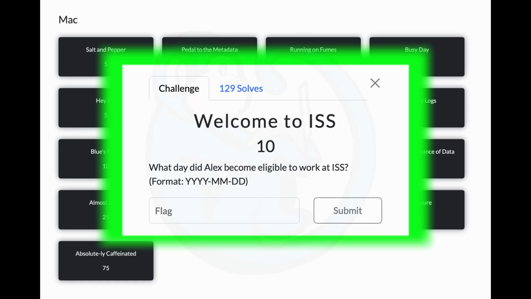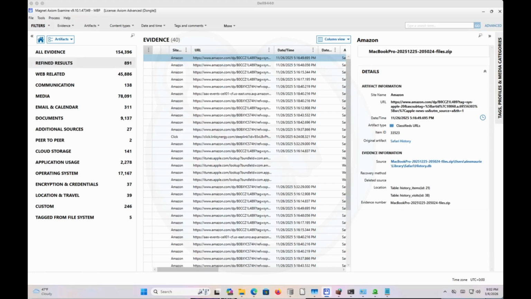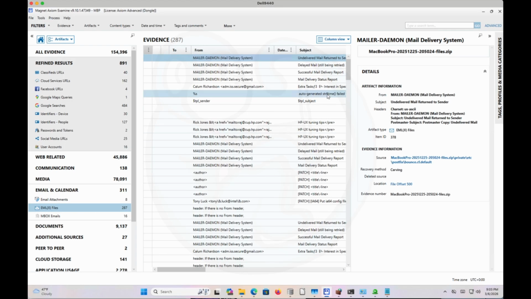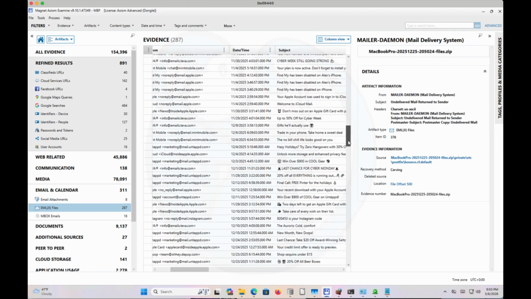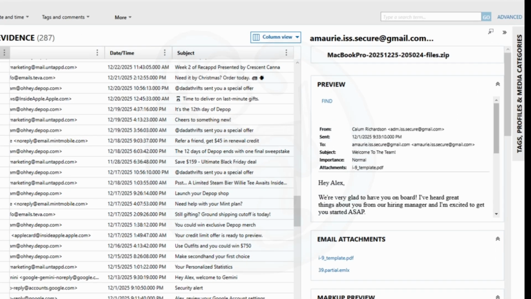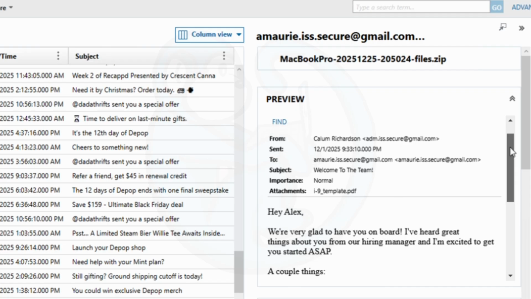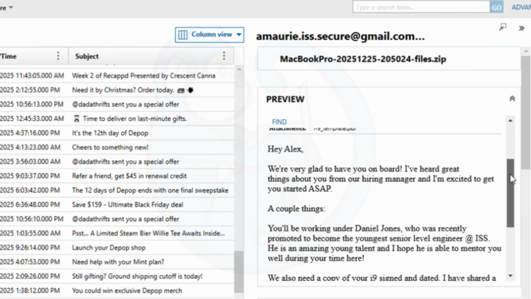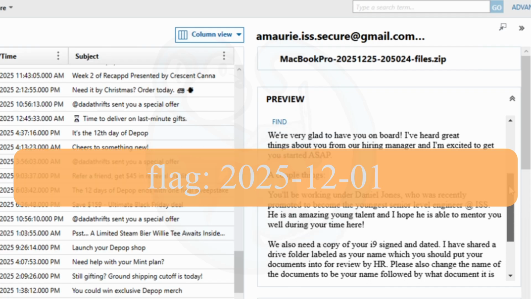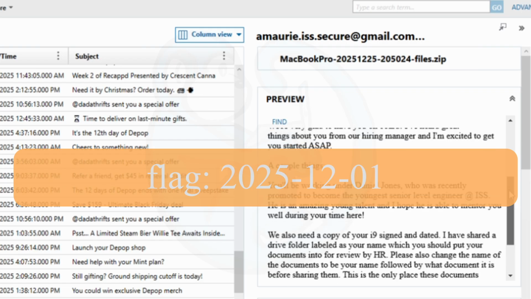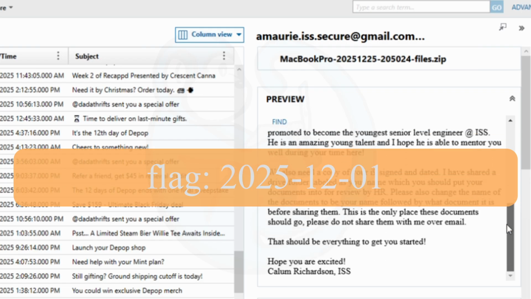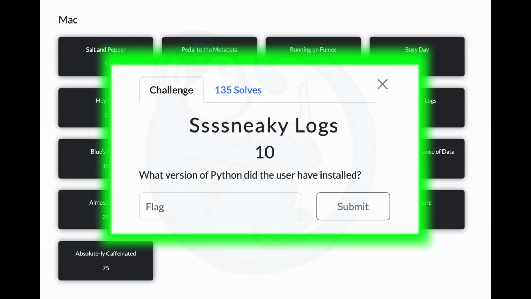Question 7. Welcome to ISS. What day did Alex become eligible to work at ISS? Well, this sounds like something that would have been communicated via an email or in some kind of document. So I looked at Google emails, and there is a welcome email on 12/1 of 2025. So that's my answer, 2025-12-01.